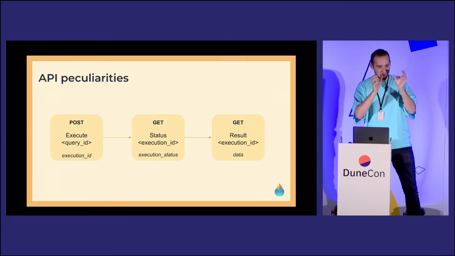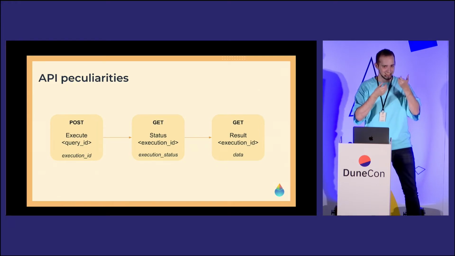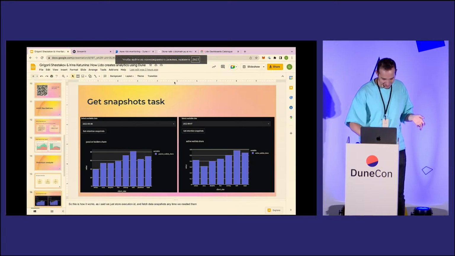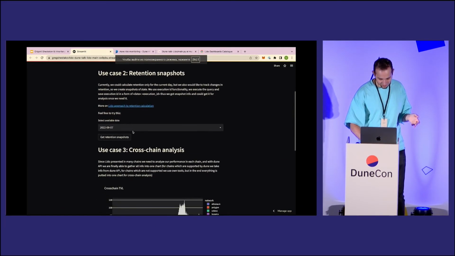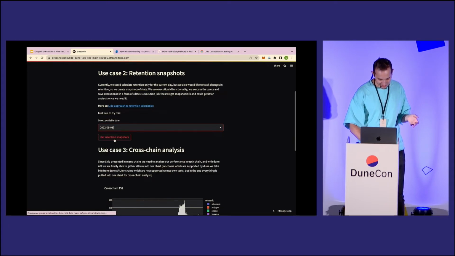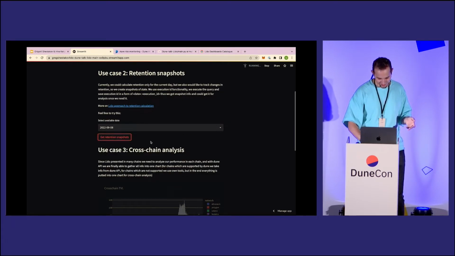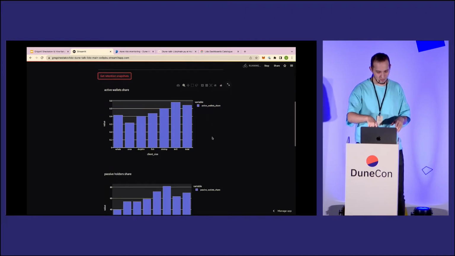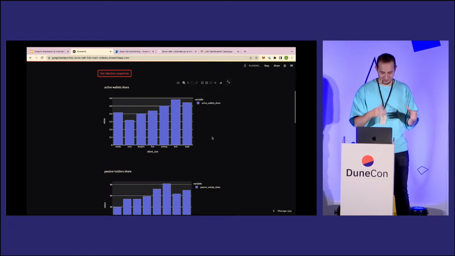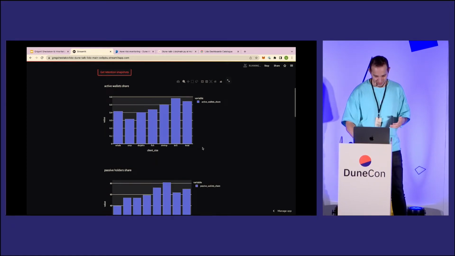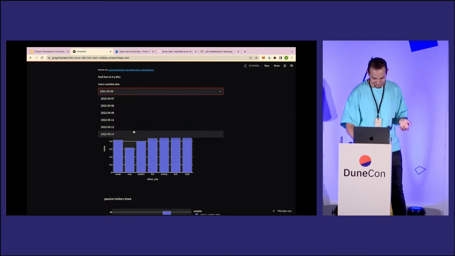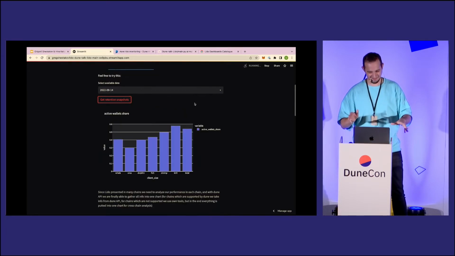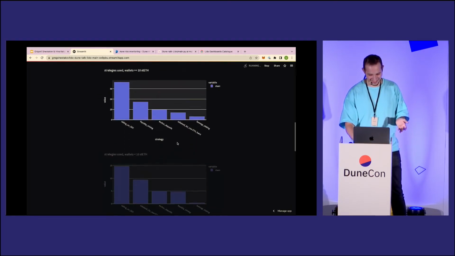We just made a small dictionary with date and execution ID, and that was all. And here you can see the result. If I need retention metrics for this date, I just get retention snapshots. And I hope everything will run. Yeah, and get all needed data. These data are not hard-coded. It's all gotten from Dune API. So I could also get data for another date. It's still running, but we get results with the graphs.